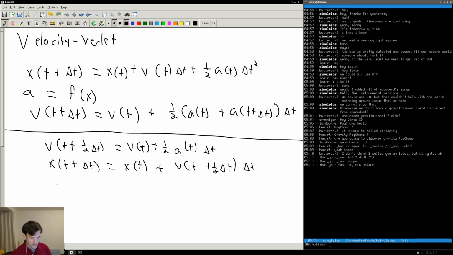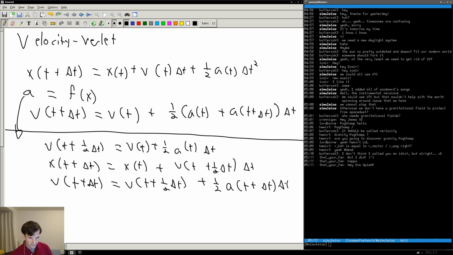We will then say that a is going to be, again, some function of x, so I'll just leave that out for now, same as down here. And then we say v of t plus delta t is going to be equal to v of t plus 1/2 delta t plus 1/2 a of t plus delta t times delta t. There. So that's what we got. So we have two different methods to do this.